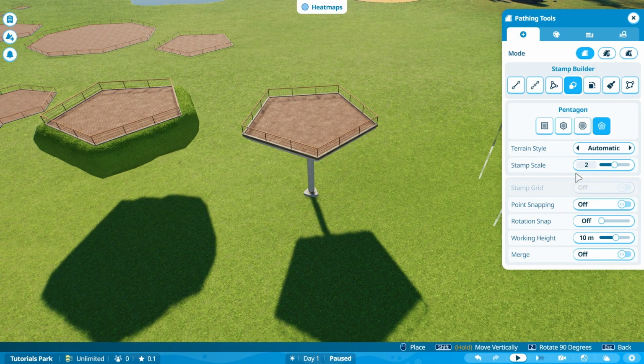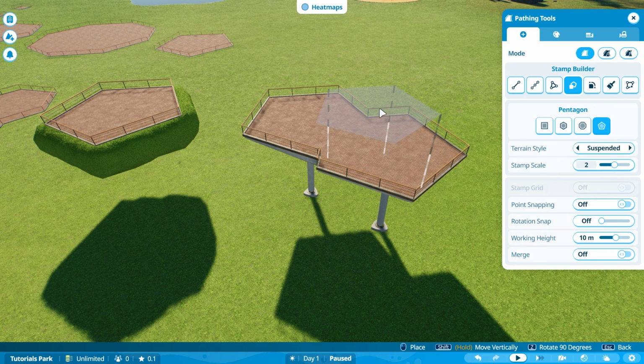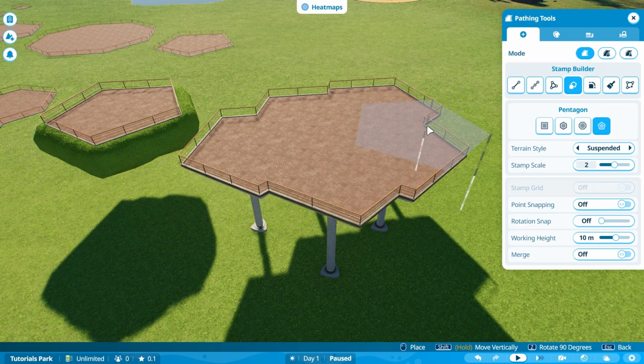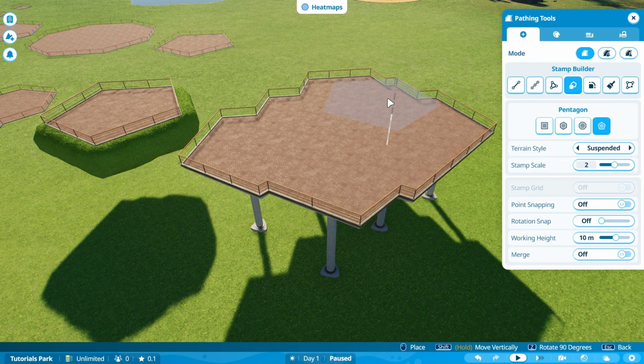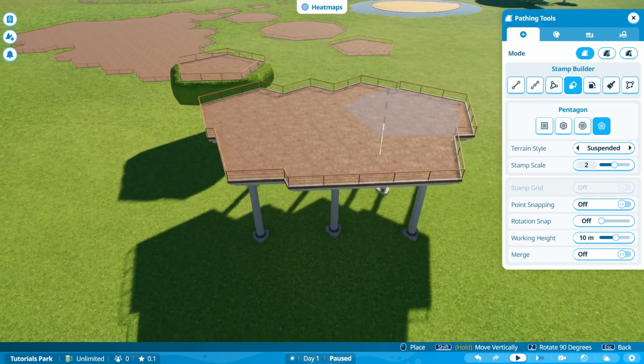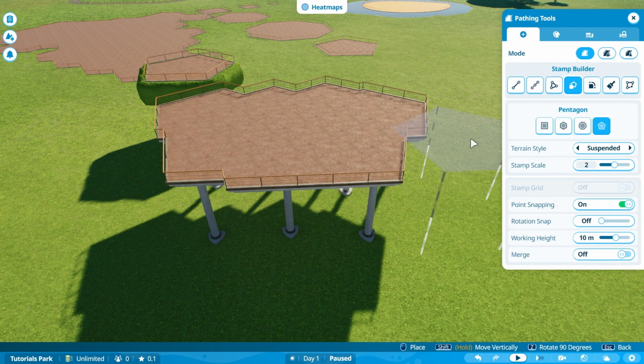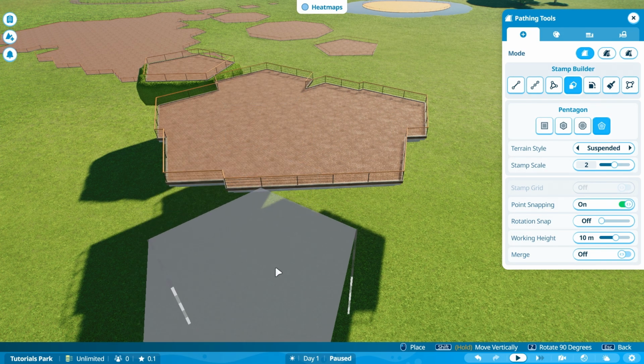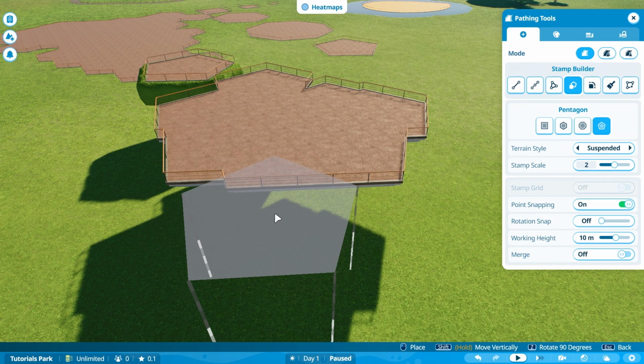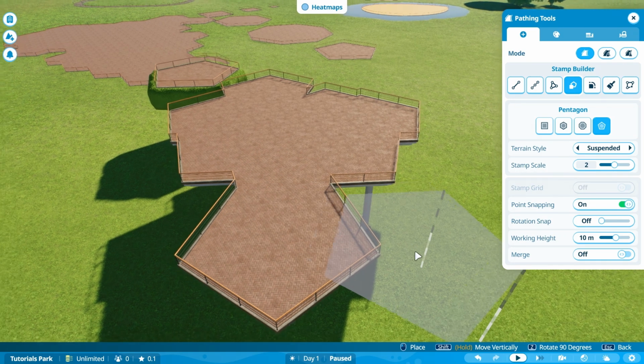I can also use the grid, which is not available when we are setting a working height, okay? But we can continue expanding it beyond this without the grid, like this. Really nice. We can also turn on point snapping, and that will give us a better idea of where we should place the stamp, like this.